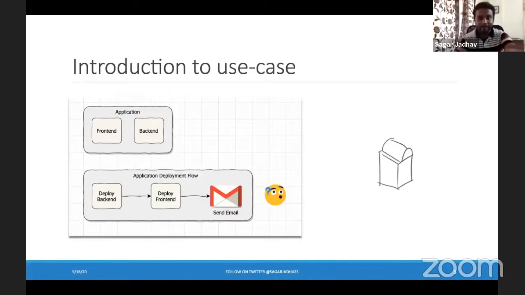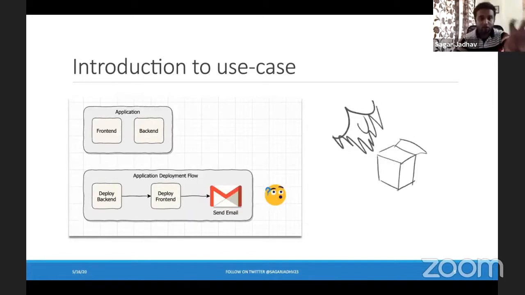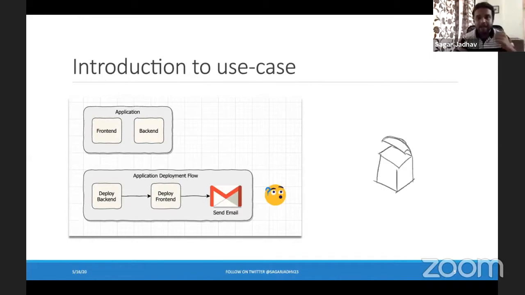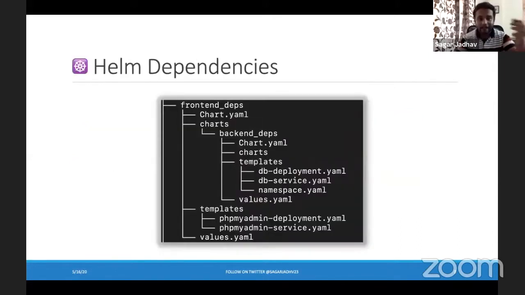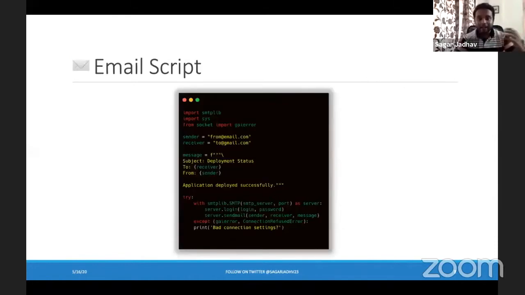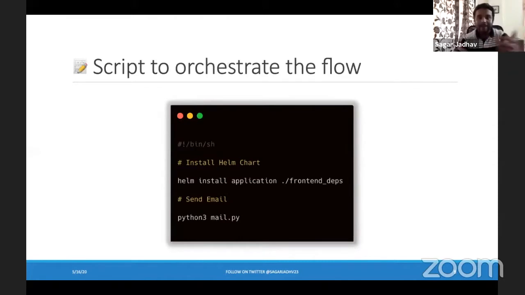I have created a diagram wherein we have one application with two components and the application deployment flow. Second, we have used this legacy approach. These are the pointers on how we are going to solve it. Then we have this diagram which shows how the chart looks. We have a front end chart which is dependent on the backend chart. Then we have an email script, which is a simple Python script that sends an email to the administrator saying the application deployed successfully. And we have a shell script which installs the Helm chart along with sending an email to the administrator.